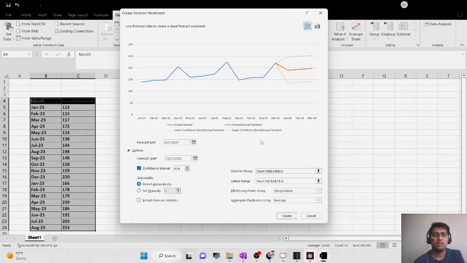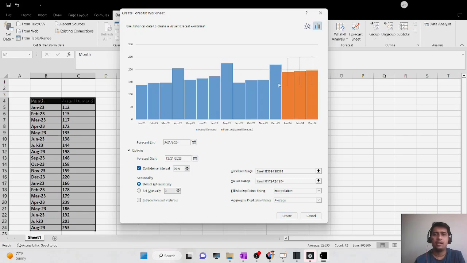We'll discuss that confidence interval and all those statistical parts of this in an upcoming session. For now, you can park the confidence interval. Let me talk about the options here. Along with this line, you have a bar chart option, and again the blue ones are the demand, the orange ones are the forecast, and here again you have the confidence interval.